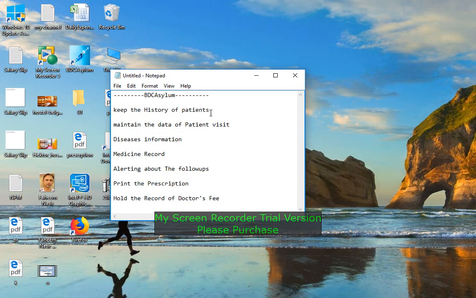Keep the history of the patient. This application holds the history of the patients that come to the doctor, the medical practitioner, the specific doctor that I have developed this application for. The second one is maintain the record of patient visits: how many times he has visited, which type of disease he was suffering from, the disease information, and of course the medicine record, what is administered to the patient.